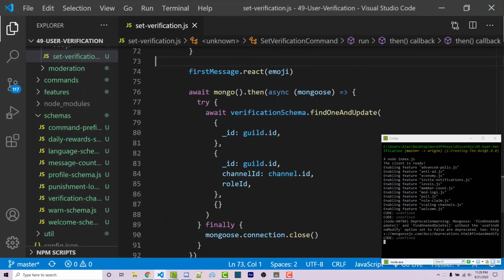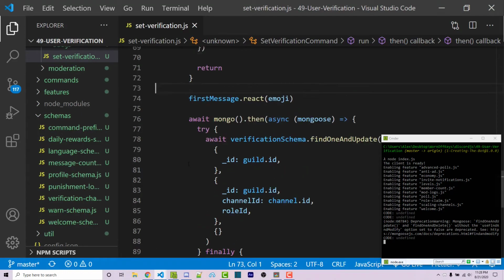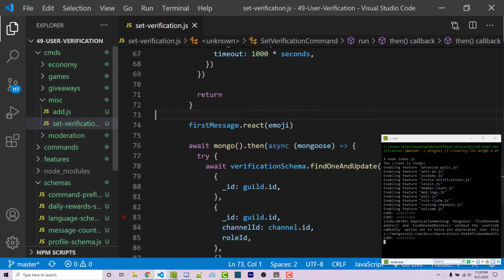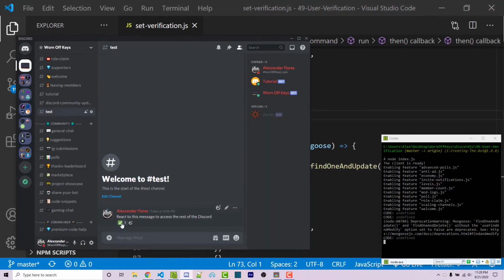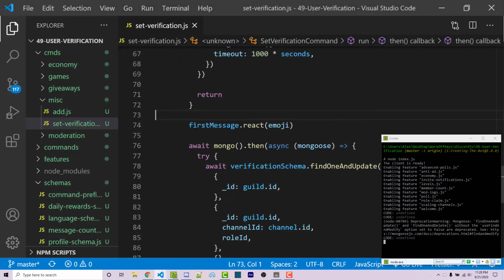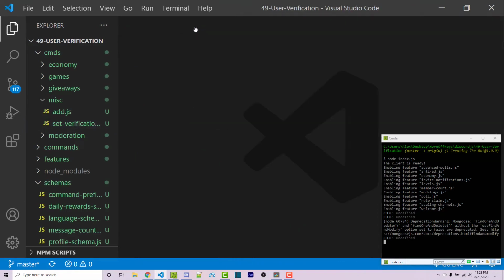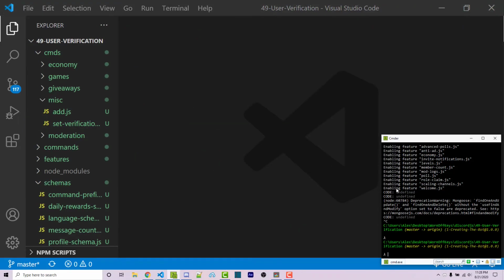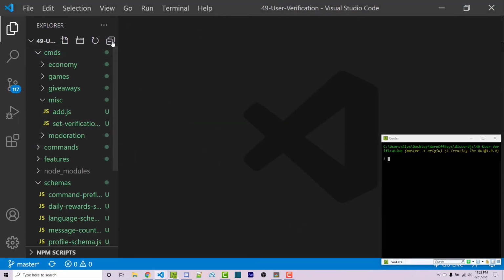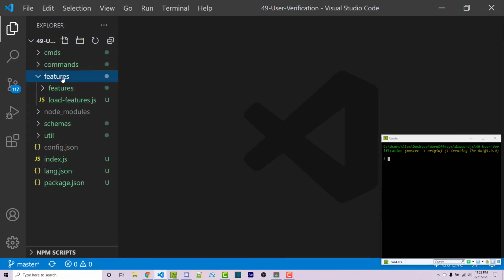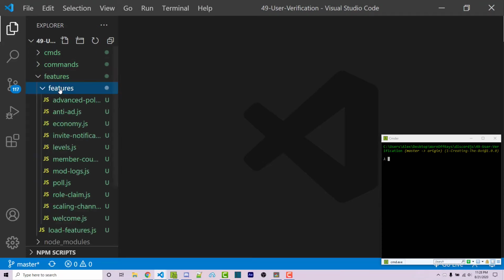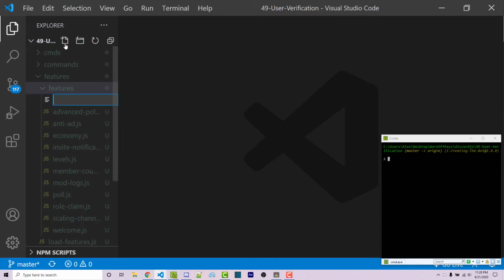Now the last thing we have to do is actually listen for reactions whenever someone reacts to the message that we sent, such as clicking on this check mark right here. So to do that, I'm going to close this. I'm going to stop the bot, and I'm going to minimize all of our files. I'm going to go inside of our features and our subfolder features, and I'm going to make a new file.